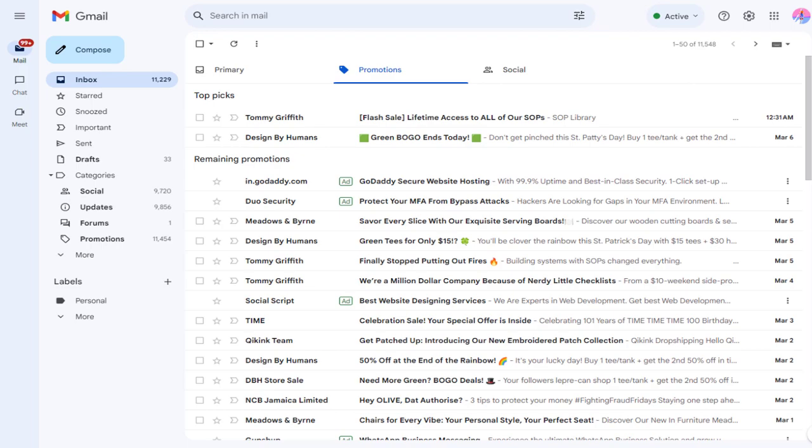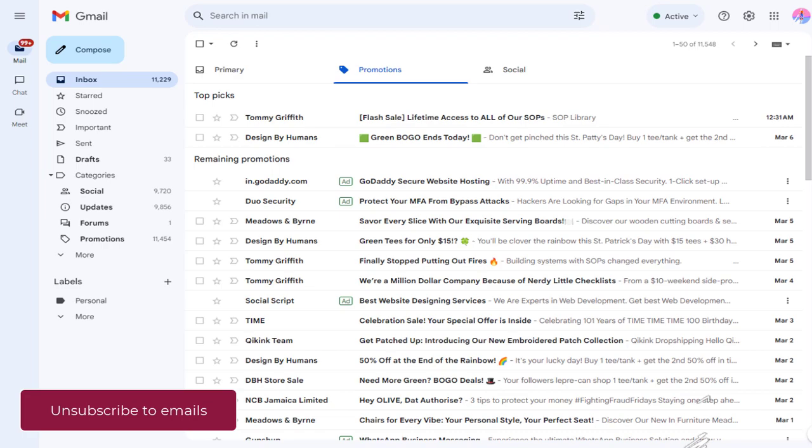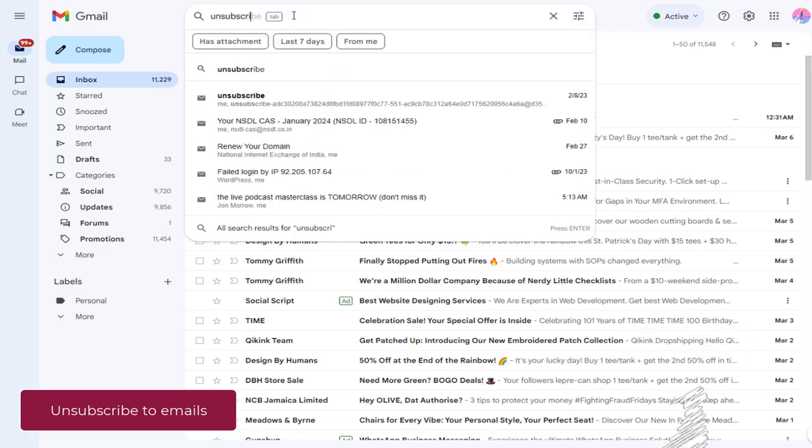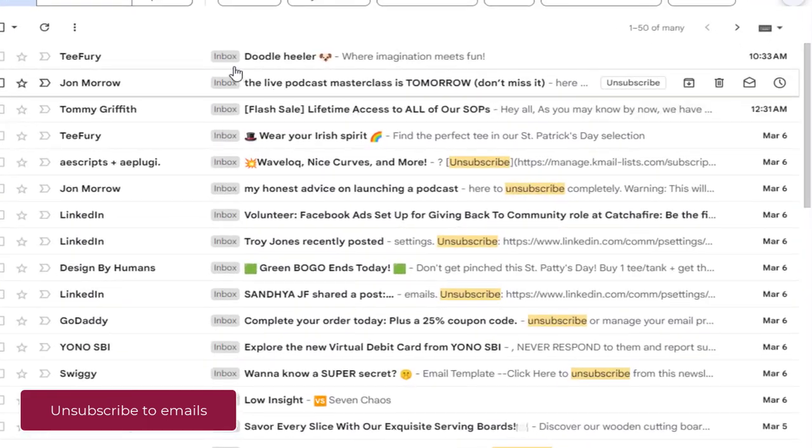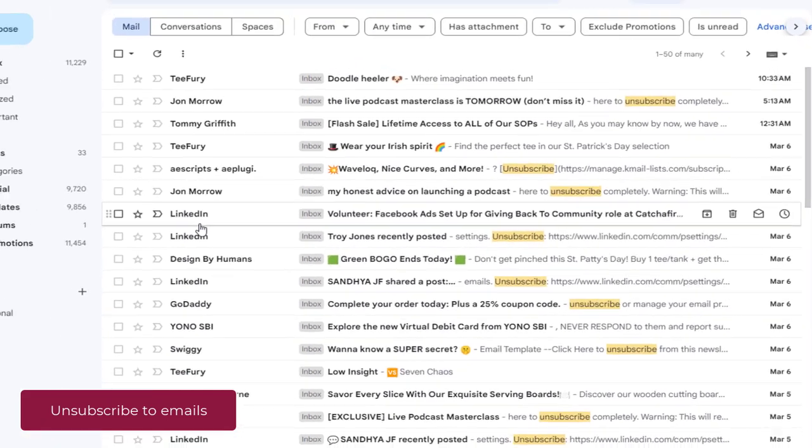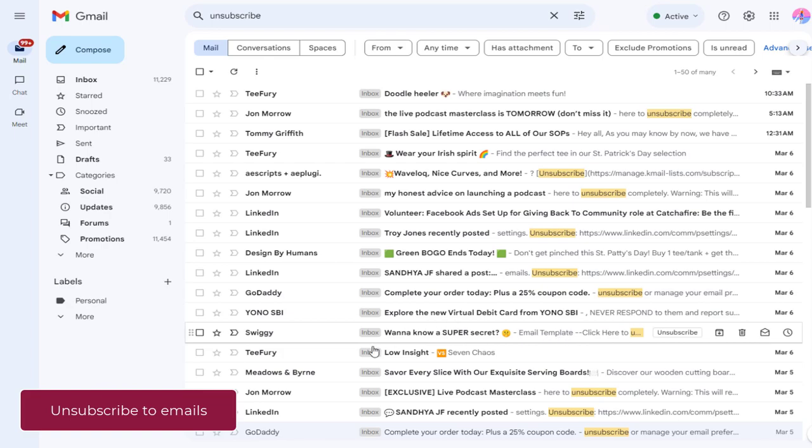In Gmail account, we all get emails that are spammy, or newsletters that we have subscribed to but want to unsubscribe from. When we type in search for unsubscribe in Gmail account, most of the emails do have an unsubscribe option in them.